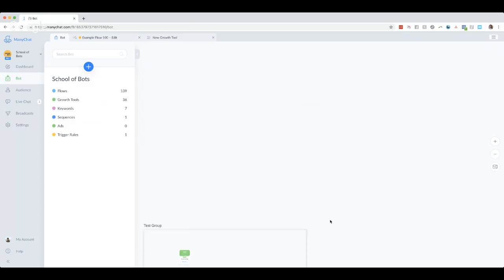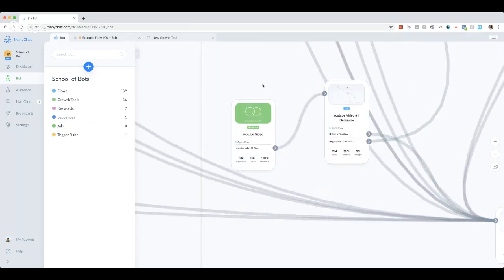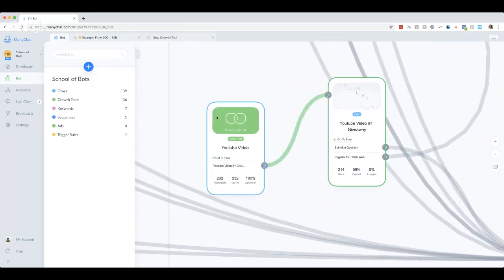And I'll show you with some of my other flows here. We've got another growth tool here that's called the Messenger Ref URL. And so this is just a URL that someone can come into from your chatbot and then go to a specific conversation or go to a specific flow. And so you guys can see here, this is ideally what it would look like where you've got this growth tool, and then you can see that this specifically leads to this flow.